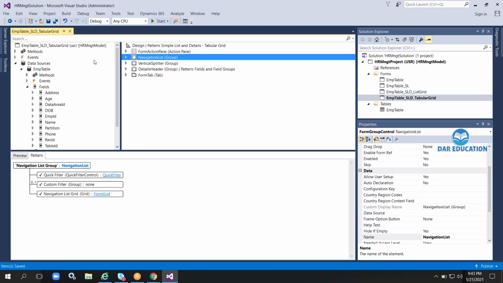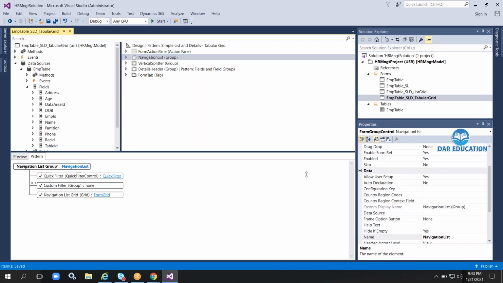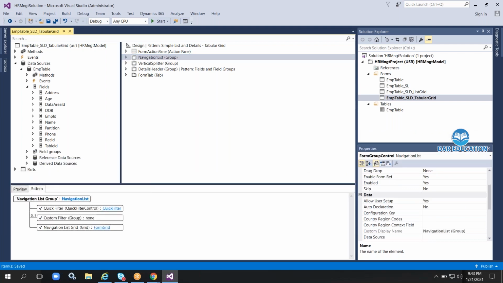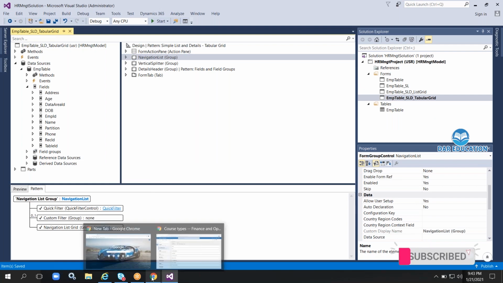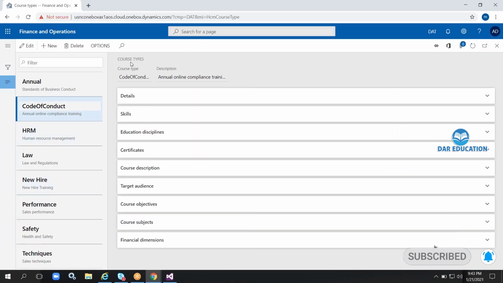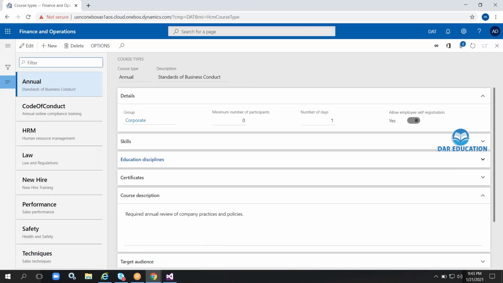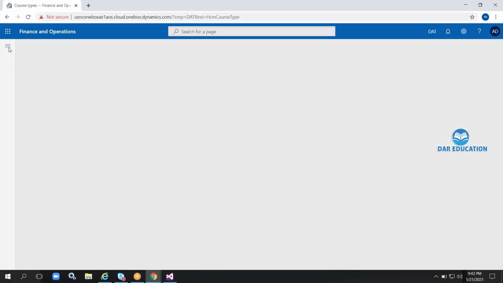Okay, now coming to the next pattern, which I'm going to tell you about: list page. List page is a very important pattern that is called master design, master forms. Basically, we will design master forms like employee table, customer table, vendor table, item table. For all these master related tables, we will design a list page form that I will show you right now.